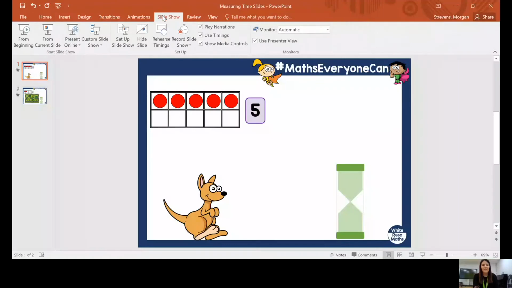Hi reception. Today for our learning, we are going to learn how to measure time. So I'm going to share my screen so you can see how we measure time.